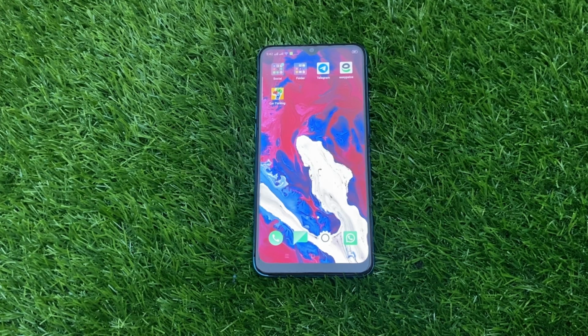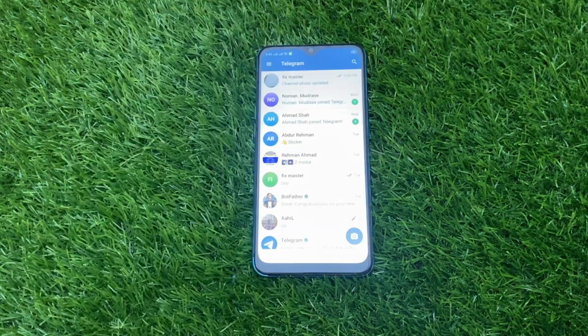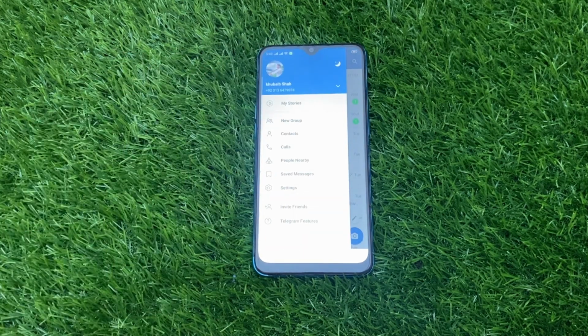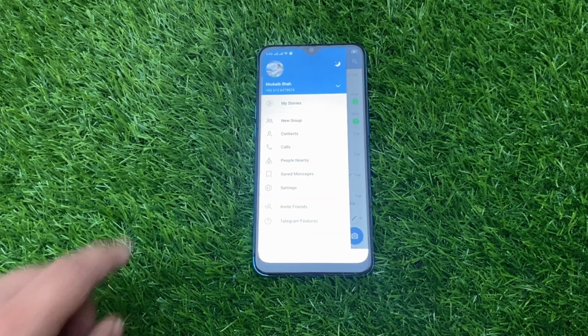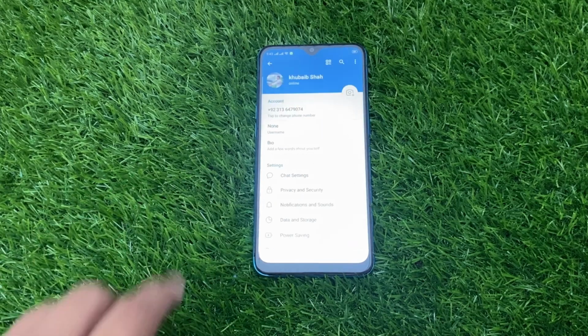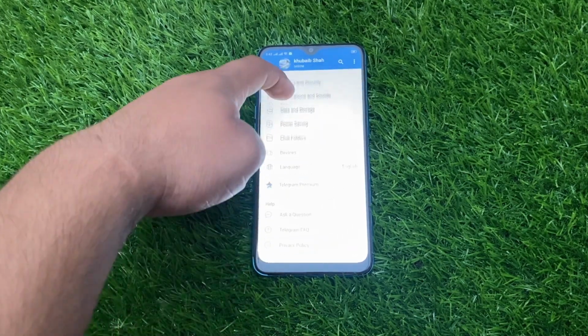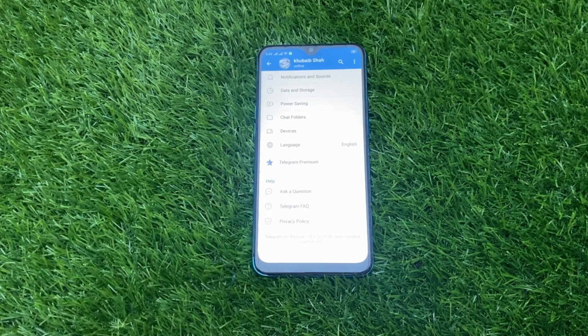Step 1. Deleting your Telegram account. First, open the Telegram application on your device. Once you've launched Telegram, tap the three horizontal lines at the top left to access the menu. Now go to Settings. Scroll down and look for the Telegram FAQ option. Once you find it, tap on it.